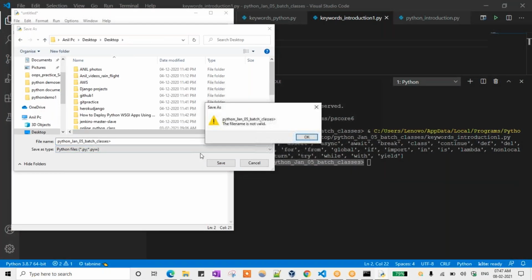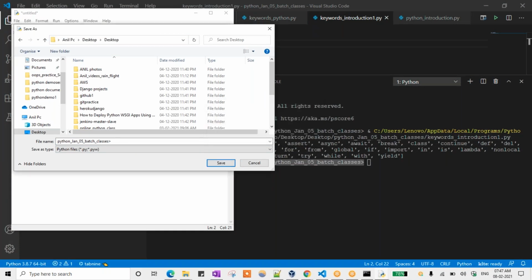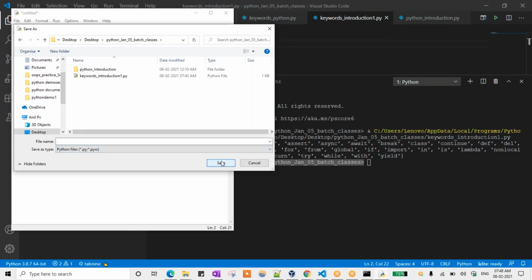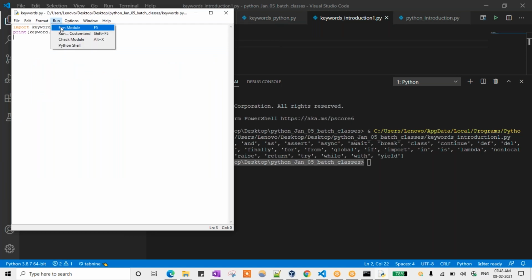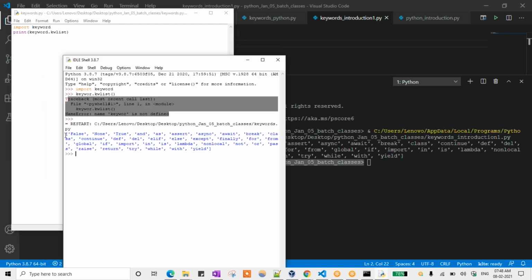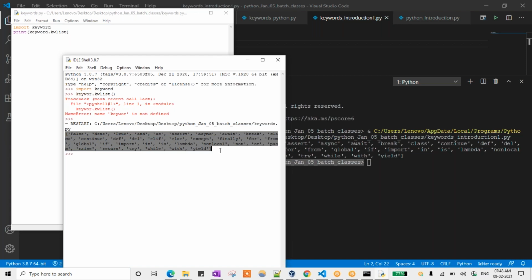If I go to that particular path, here I'm using keywords.py or something. Now if I go to Run and click on Run Module, you will see the output here. See here, that is the difference between interactive mode and file mode.